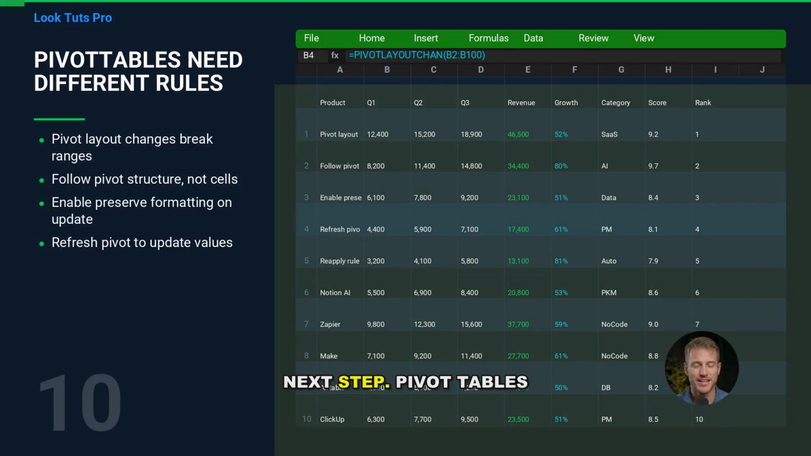Next step. Pivot tables are a special case. Many people apply conditional formatting to pivot values, then refresh the pivot, and the formatting seems to stop updating. That's because the pivot can change its layout, and Excel may treat the formatted cells as a moving target. The key is to apply conditional formatting in a way that follows the pivot table structure, not fixed cell addresses. Also check whether the pivot is set to preserve formatting on update. If it's not, refreshes can wipe or partially reset rules.